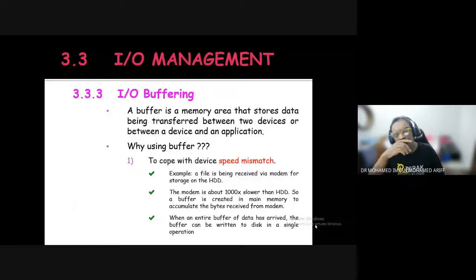All right, next we're moving into buffering. What is a buffer? A buffer is a small set of memory which is storing data between two devices or between a device and an application. So what is the use of a buffer? Let's say, for example, a file is being received via the modem for storage in your hard disk. The modem is 100 times slower than the hard disk. So a buffer is created in the main memory to accumulate the bytes received from the modem.